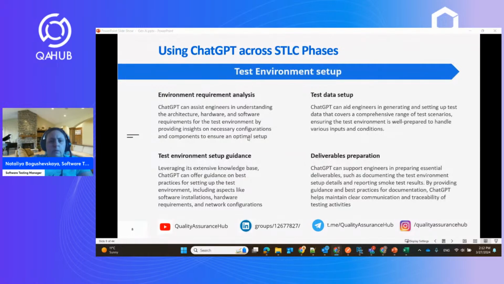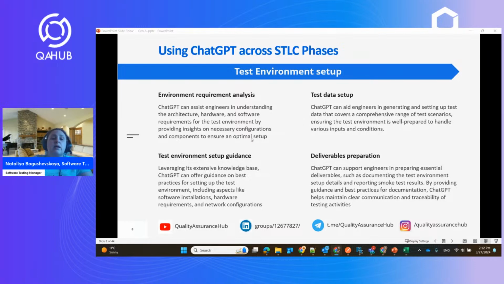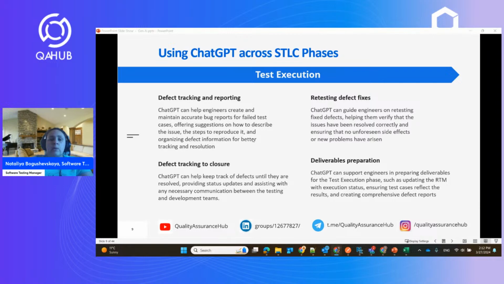Okay, one more very important slide is for test cases. We can create test cases in different formats, automated or manual, whatever. We can create them with ChatGPT or other LLMs. Next one, we can do test execution.